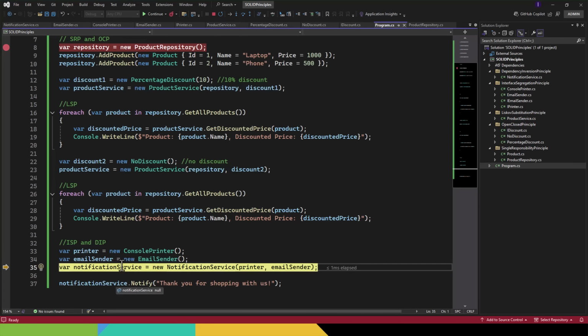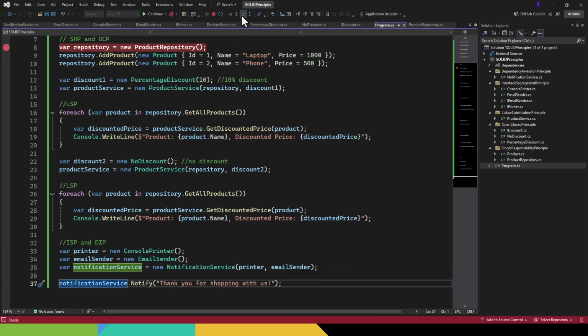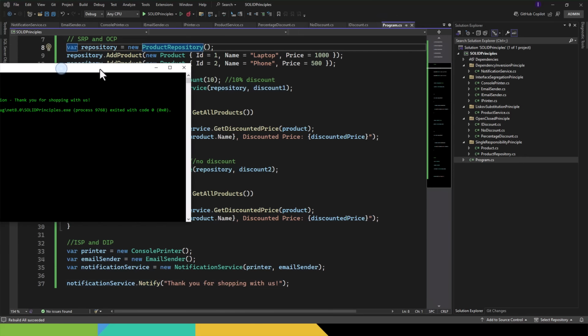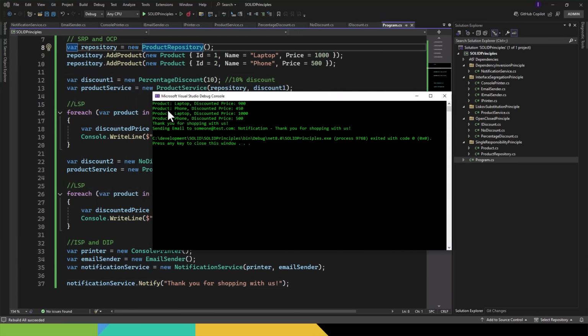And notice the dependency inversion principle. Inside the notification service, I'm not telling it what type of printer or email sender it is, but I'm passing it the interfaces. So it should now notify, and on the console I should finally see the result here, which is notify. There it is. We have the product laptop discounted price 900, and the phone discounted price 450 because we applied the percentage discount of 10.